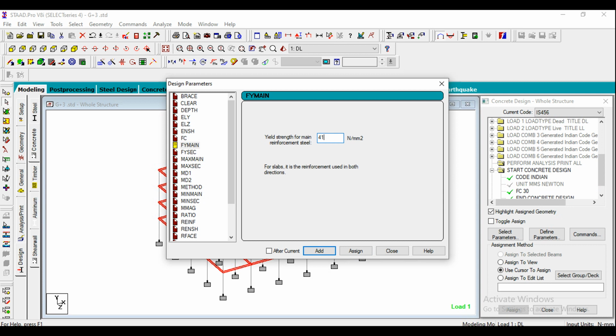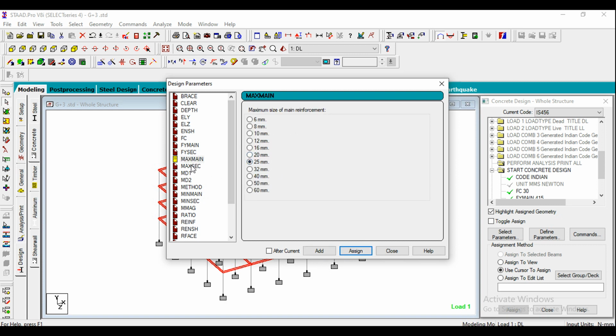Actually the grade of concrete and steel are the same for columns and beams. Okay, we'll assign to the whole view after closing this window. So assign. And the next step is Fy secondary, which is also 415, Fe 415 grade. If you want to go for Fe 500, you can assign Fe 500 also. For beams I have taken maximum main as 25 mm. Assign. And maximum secondary is 16. Okay, so assign. Similarly, go for minimum main. I require a minimum of 12 mm for beams, and similarly minimum secondary is 8 mm.